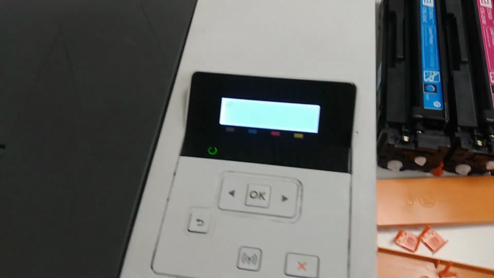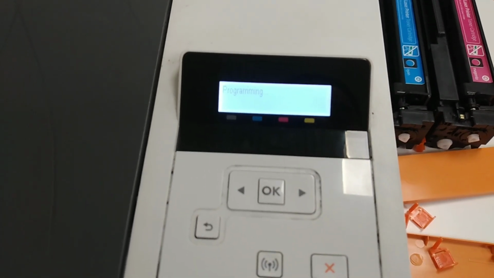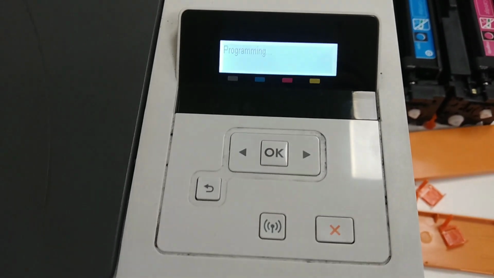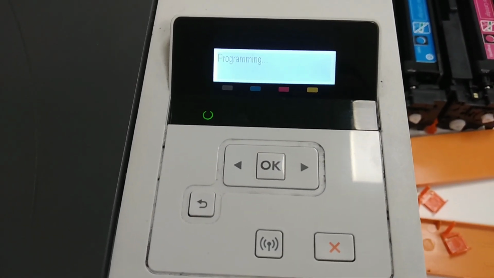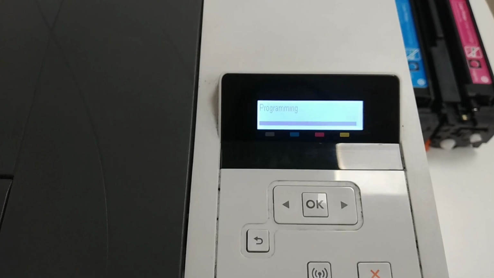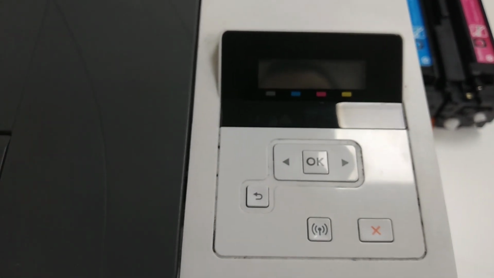In the meanwhile, you can see that the printer automatically starts erasing the updated firmware and the programming starts. Let me focus. So the printer is now being programmed. It will take time. Let's see if it will work or not. As you see, the printer is in restart mode.